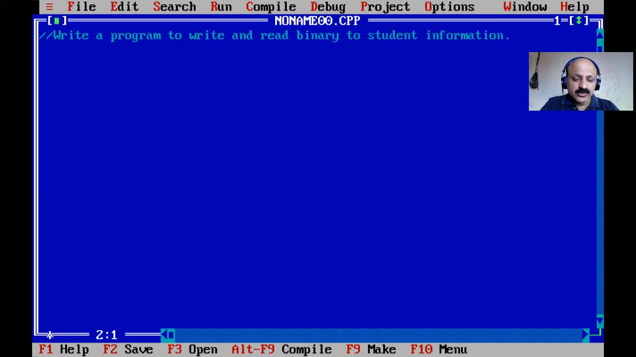At that time we used the ofstream and ifstream classes. Now here we use only the fstream class, which is for both write and read. Here we use the fstream object, then write, typecasting to a char pointer, then ampersand object, and then sizeof object. That is the syntax.